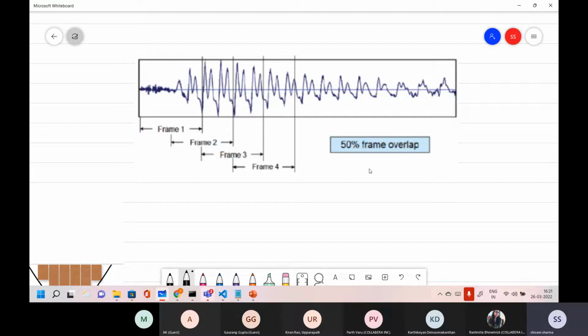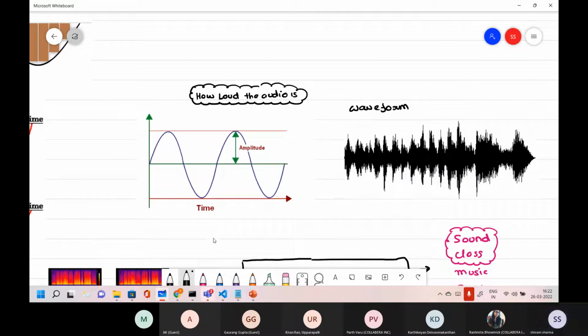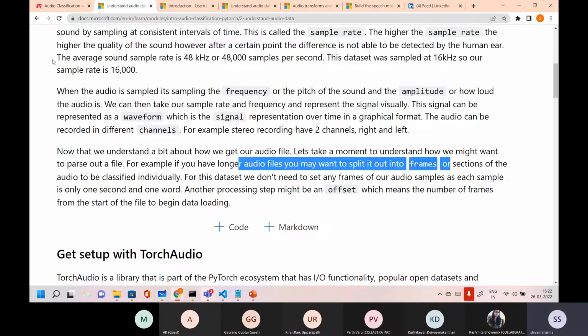And overlap will be able to preserve your context. Like when you are speaking something and you frame it out, then to preserve the context, you can have somewhat overlapping things over there. So this is basically how frames can be visualized or looked at. Okay, if I take you back to the module over there.